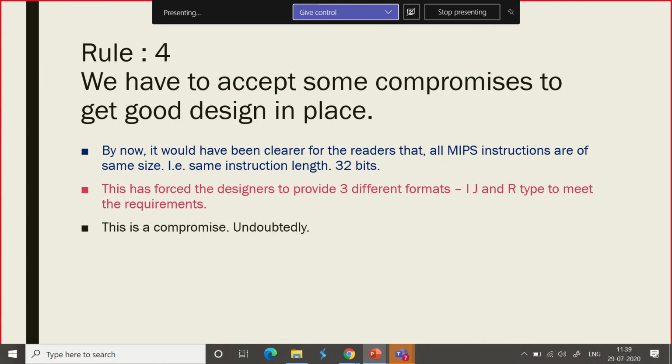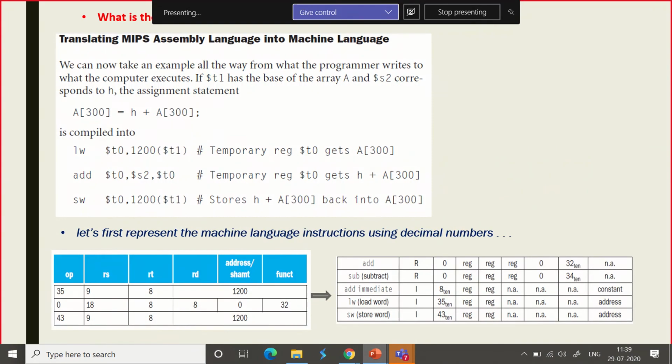We are learning multiple instructions, all of them are of equal size, but they need not be of equal size. To bring uniformity in the structure, uniformity in the access, uniformity in the hardware, they decided everything to be 32-bit, but it made us use 32 bits unnecessarily where at times we may not really need it. This is a compromise. So the 4 design rules have been clearly conveyed to you.